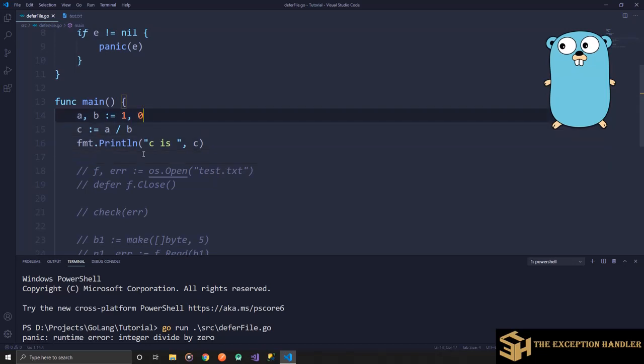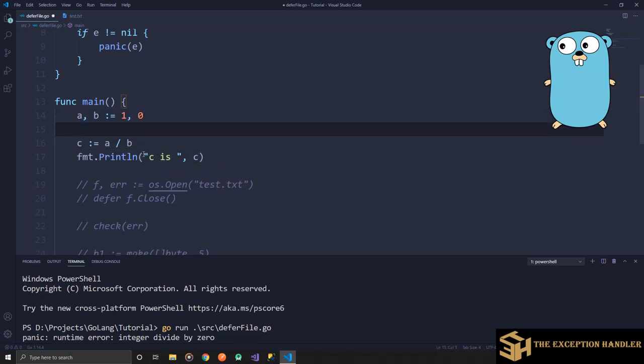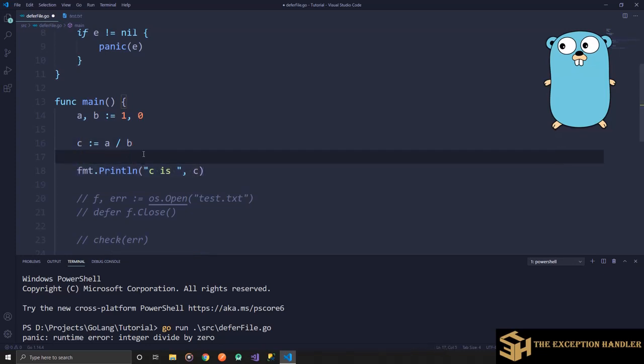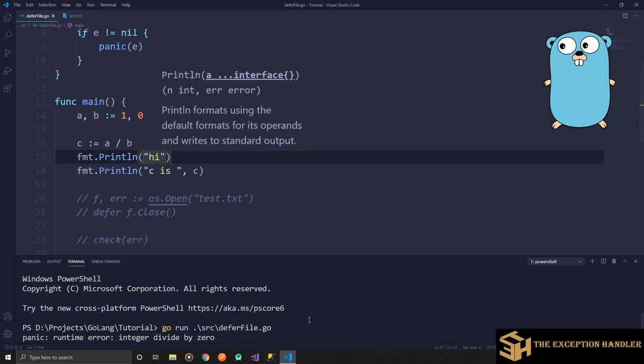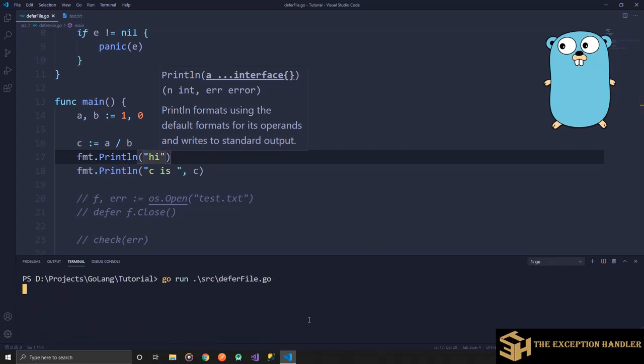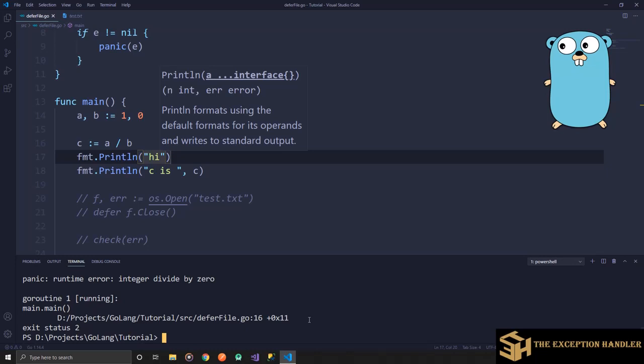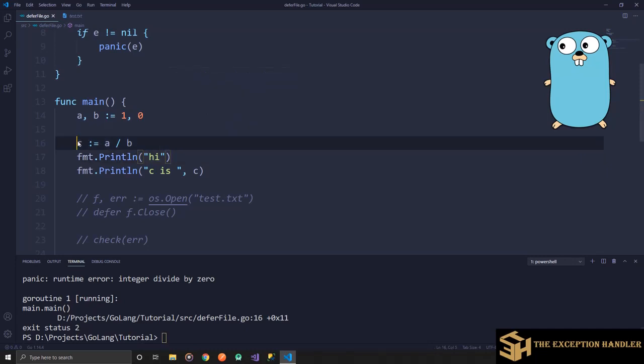Now, we can ourselves raise panics and help in handling such cases, because in this scenario the program execution stopped, and if there was some statement like print this, or if I had some fmt.Println hi, and now let's clear the screen and run, we will not get hi printed on the screen because the program has panicked on this statement, and then these statements were not executed altogether.